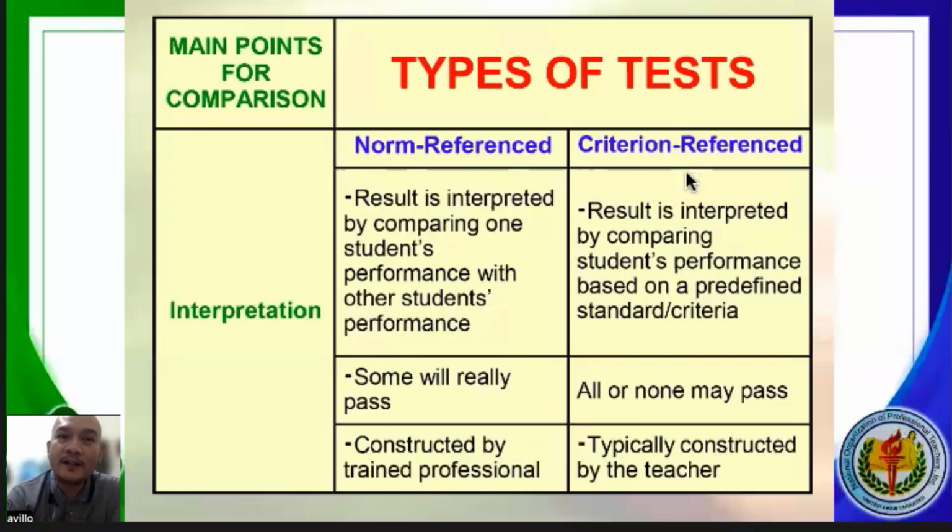Yung criterion reference naman, kino-compare lang sila based on the criteria. Hindi sila kino-compare sa other estudyante, sa other country. Okay? Kino-compare lang nila sa criteria lang. Okay? Kung let's say, outstanding, excellent, yun lang. Ito, lahat ng to excellent, lahat na to outstanding. Okay? Yun yung pagkakaiba ng norm reference and criterion reference type of tests.